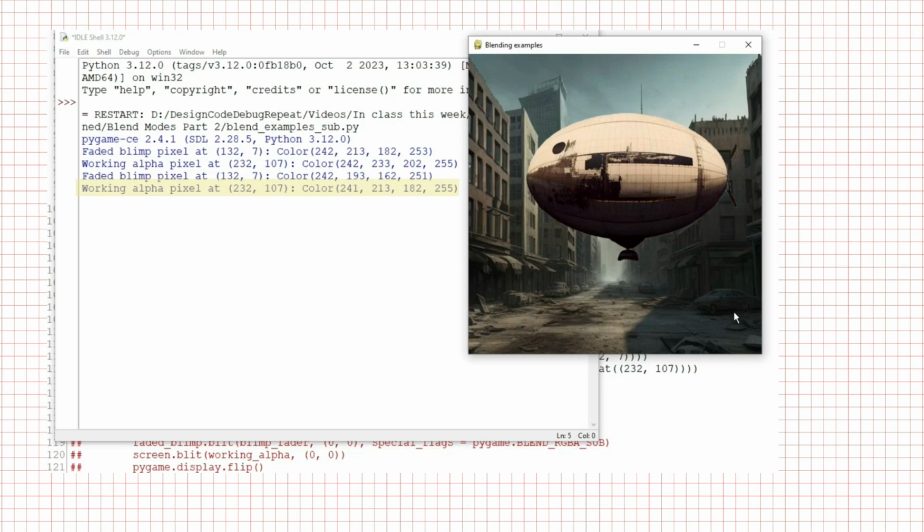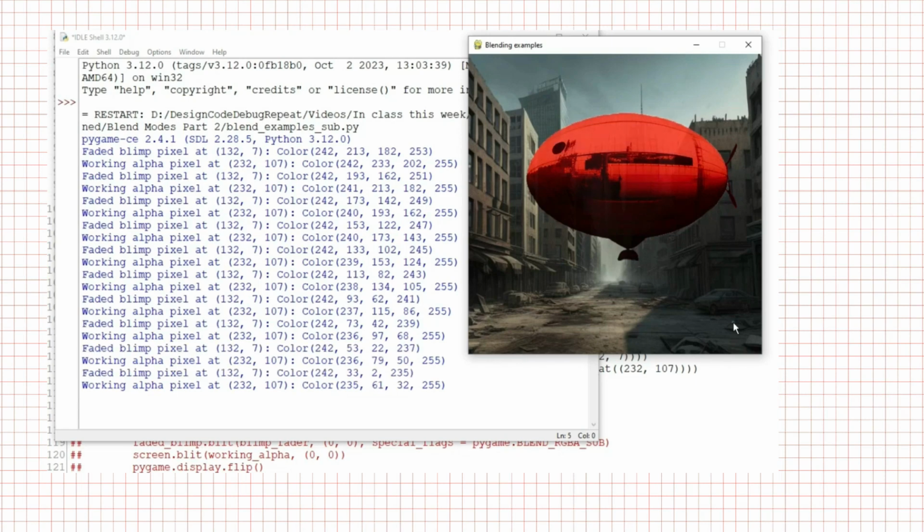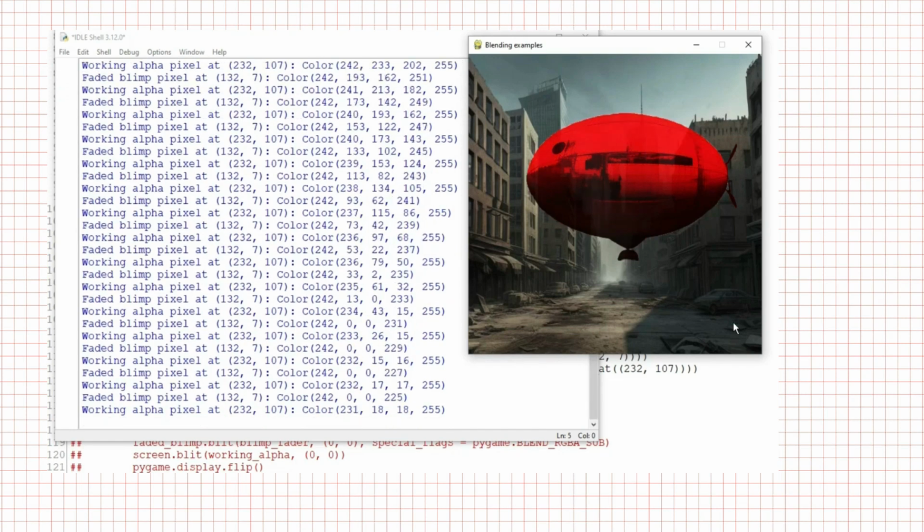Because of the slight transparency of the blimp now, some of the background image pixel values are being mixed in with the blimp colors according to the formula I showed you in the last video, giving us a color that's a little different from the blimp color we're blitting. As I keep clicking, you can see the blimp slowly turning red and fading, and you can also see the color values going by.